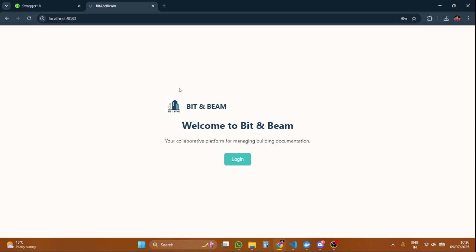So this was our demo for project 2. Our project has been named Bit and Beam, because we are dealing with computer bits and also the construction buildings, hence the name Beam.